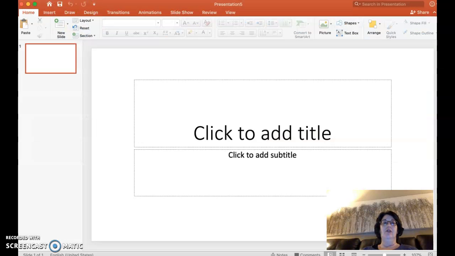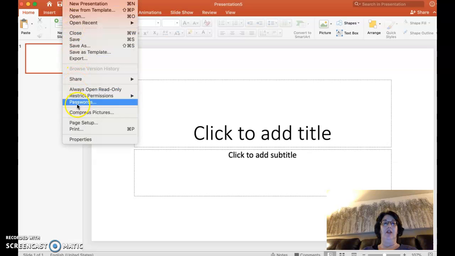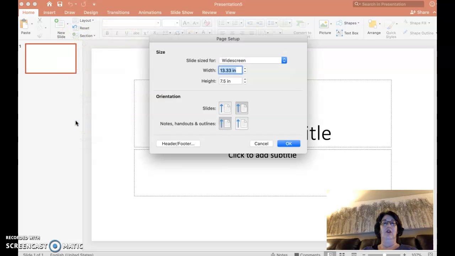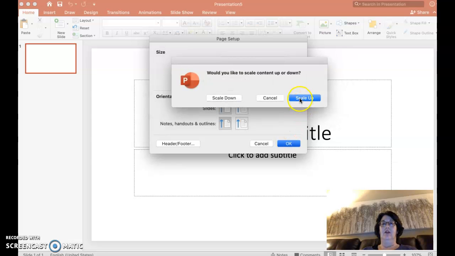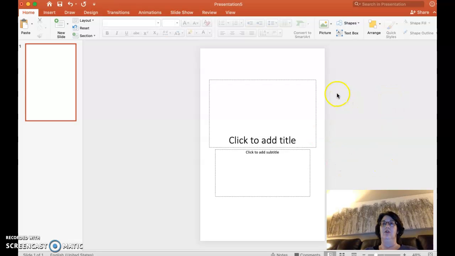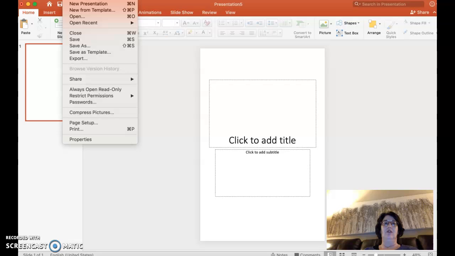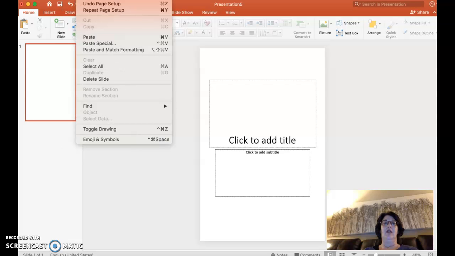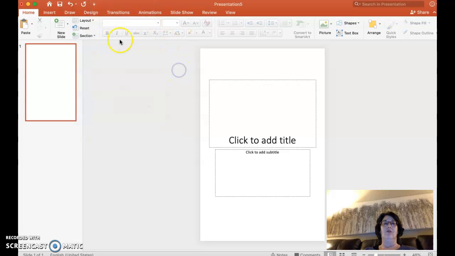What you will want to do is go to File and Page Setup because you want to make this portrait size, which will be the top left, and then we're going to change the width to 11 and the height to 17. And we'll scale up. I'm not sure what the difference is between those two, but we're just going to click on that. Then the next thing we want to do is pick a theme or a design.